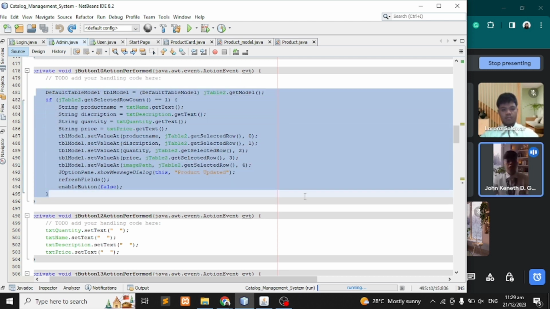Good morning, everyone. My name is John Kenneth Digonson. Now I will provide an overview and insights on the CRUDs. So first, as you can see, this Java code right here is triggered by the button click, which is jButton10. It facilitates the update of product information in a table-based graphical user interface. It verifies that a single row is selected, retrieves data from input fields, updates the corresponding row in the table, notifies the user of the successful update, and finally refreshes the input fields while disabling the button to maintain a coherent user interface state.